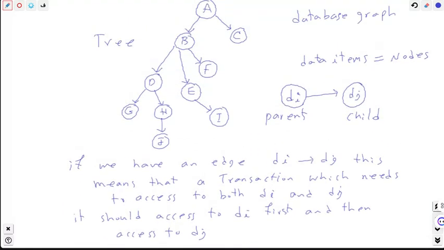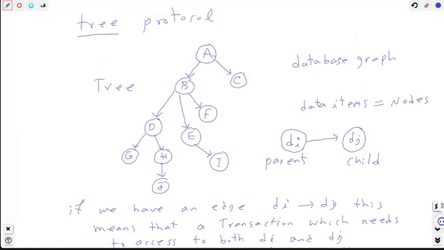Okay, here T10 first wants to lock B. Because this is the first request, there is no problem. T10 comes and locks B. This is the first request of T10, so it is granted, and B is locked by T10. Then the next request of T10 is lock E. This request is the second request.